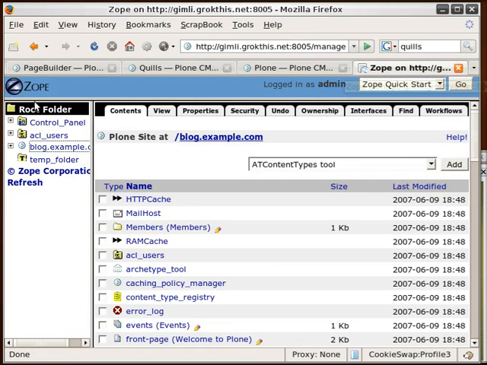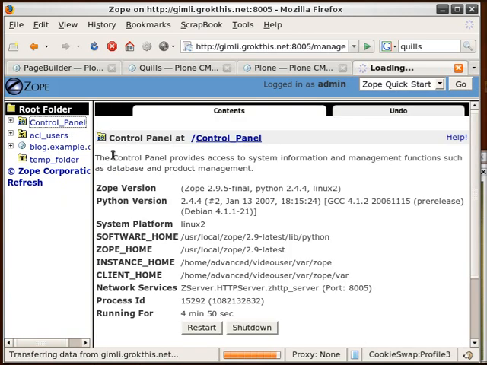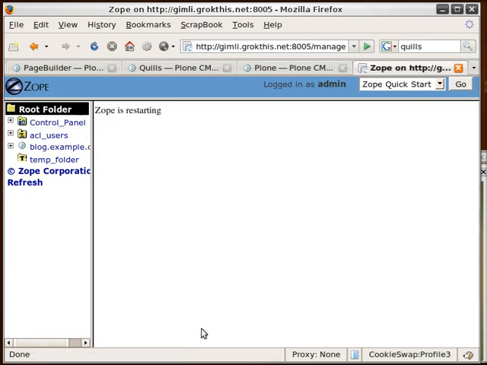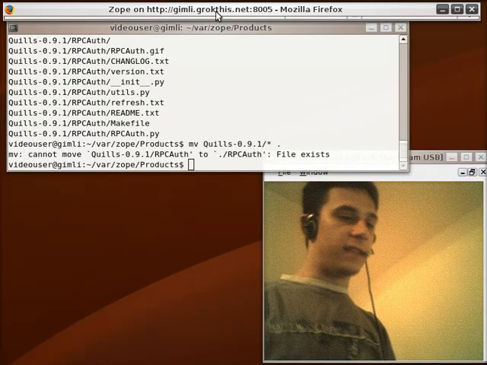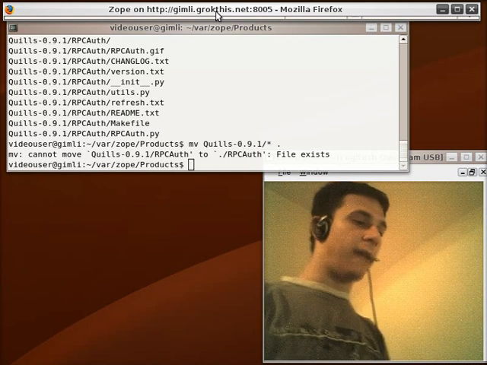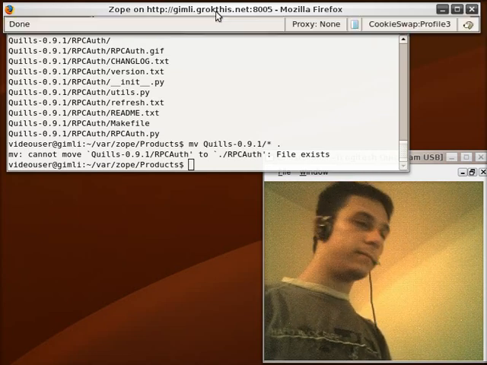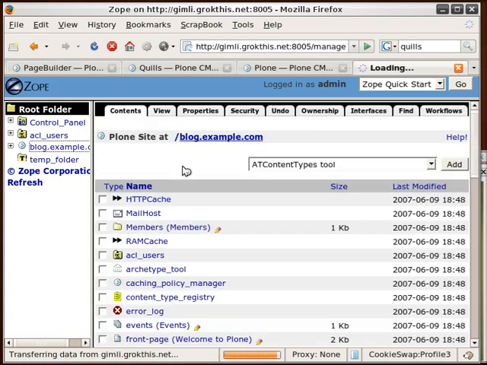And then we'll go into Zope and we will restart it. Because until we restart Zope, it's not going to read in these new products. So it's necessary to restart Zope after loading any new products into it. So by now, it should have restarted.